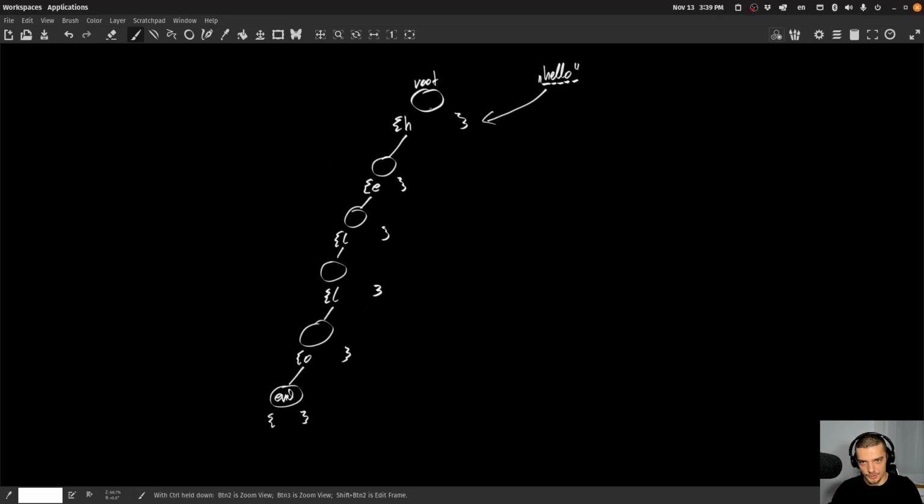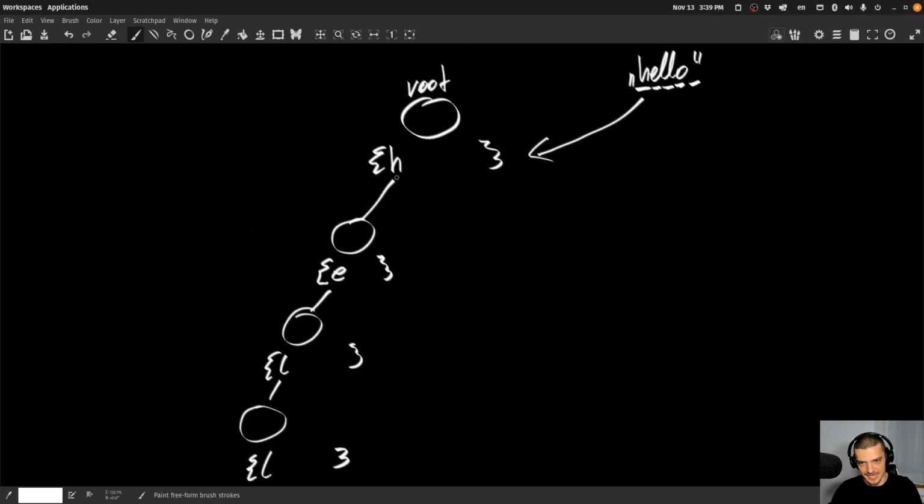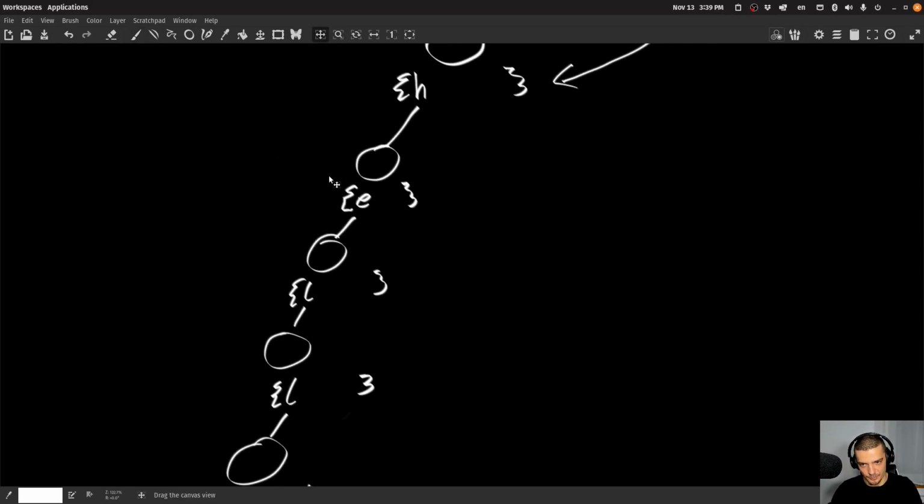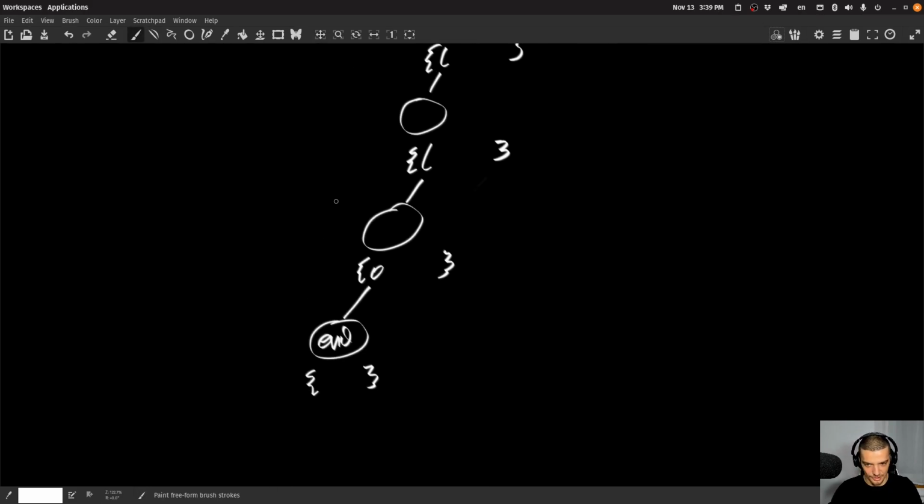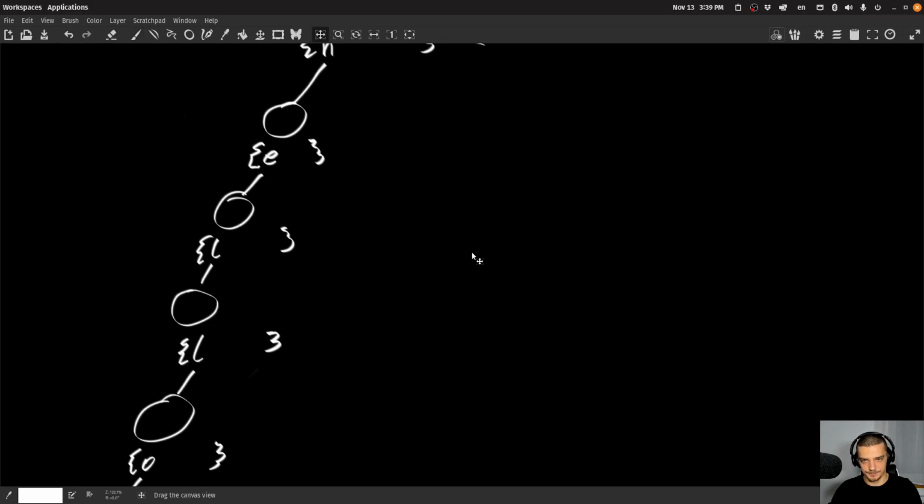So we have the root node with the dictionary. The H points to a node that has an E, pointing to a node that has an L, pointing to a node that has an L, pointing to a node that has an O, pointing to a node that right now is empty and has the end flag set to true.